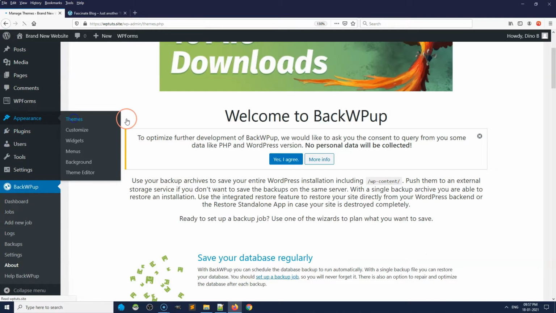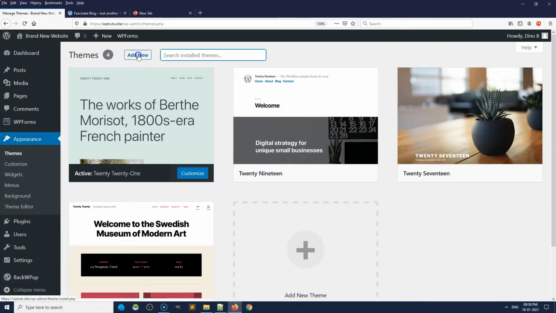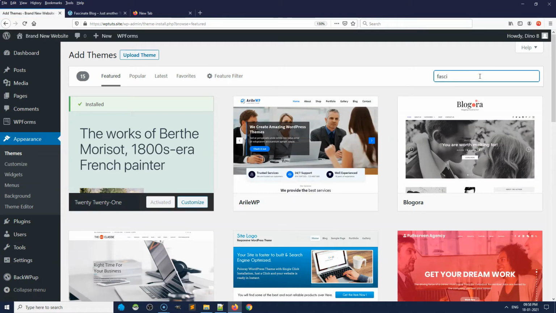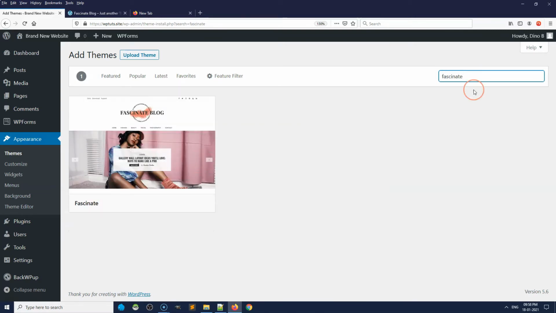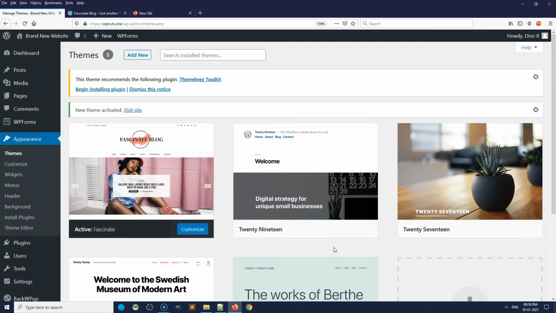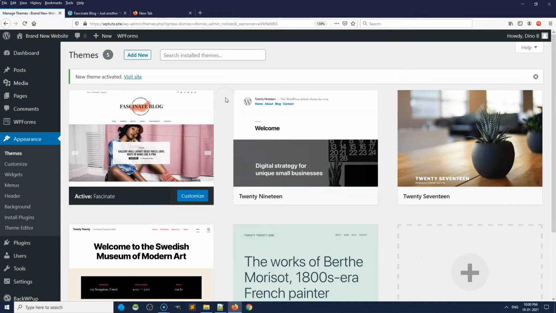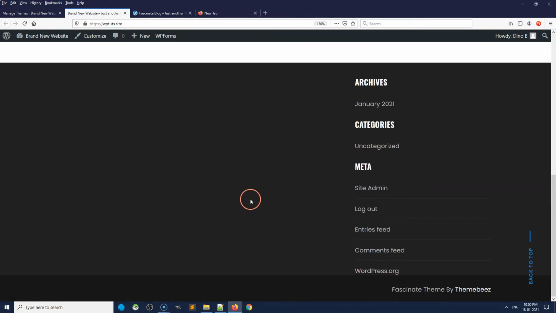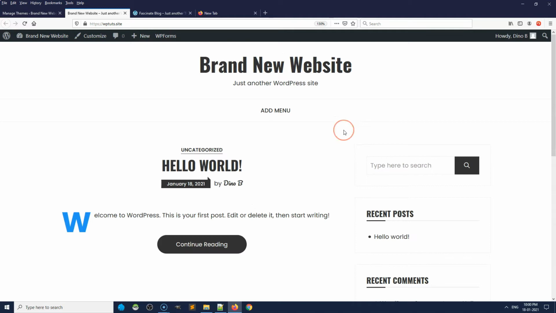Now go to Appearance, Themes, click Add New and type Fascinate. Now install and activate the theme. Now you can dismiss this notice. So let's check the front end. Okay, now we have a brand new site without any contents. So let's build the site from scratch.